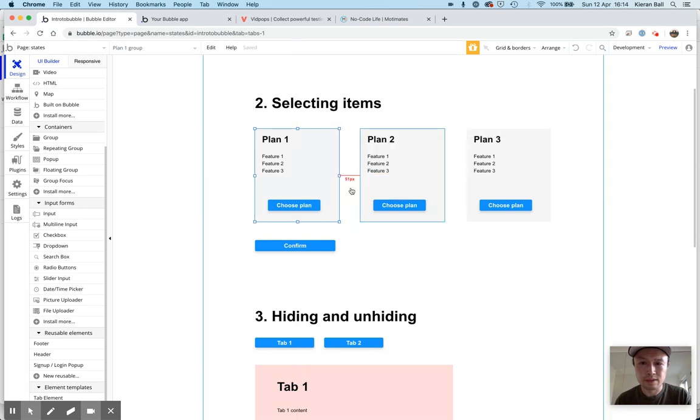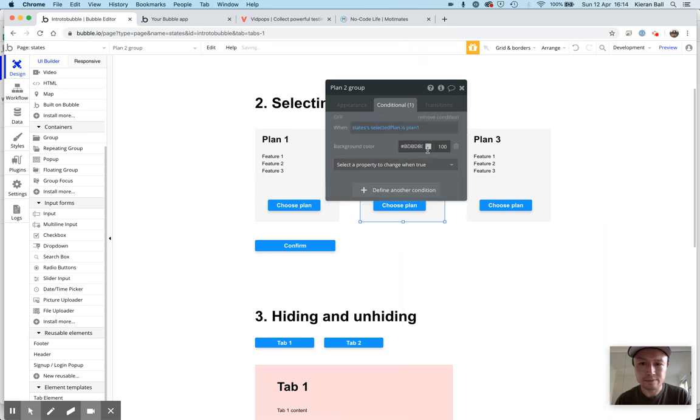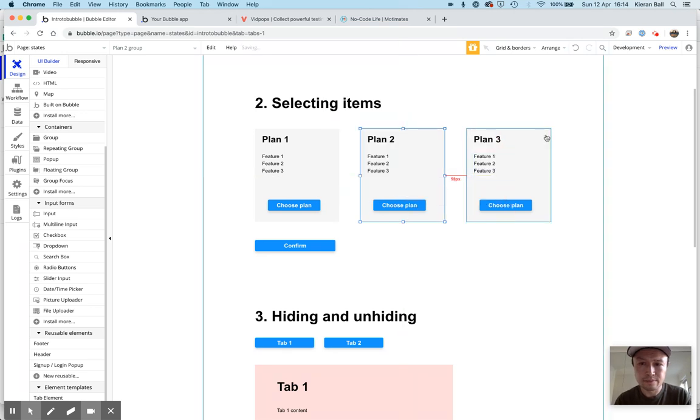Copy condition. So I'm just copying the condition from the first one over to the second and third. And each time I'm just changing the variable.